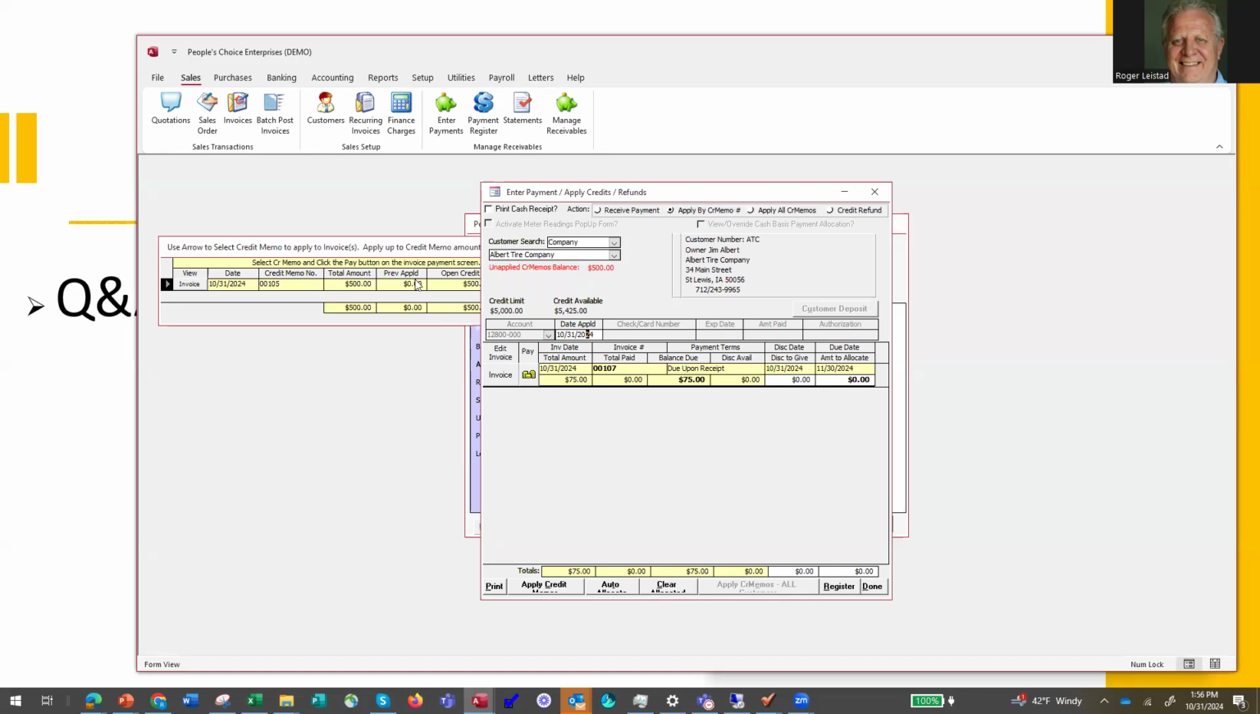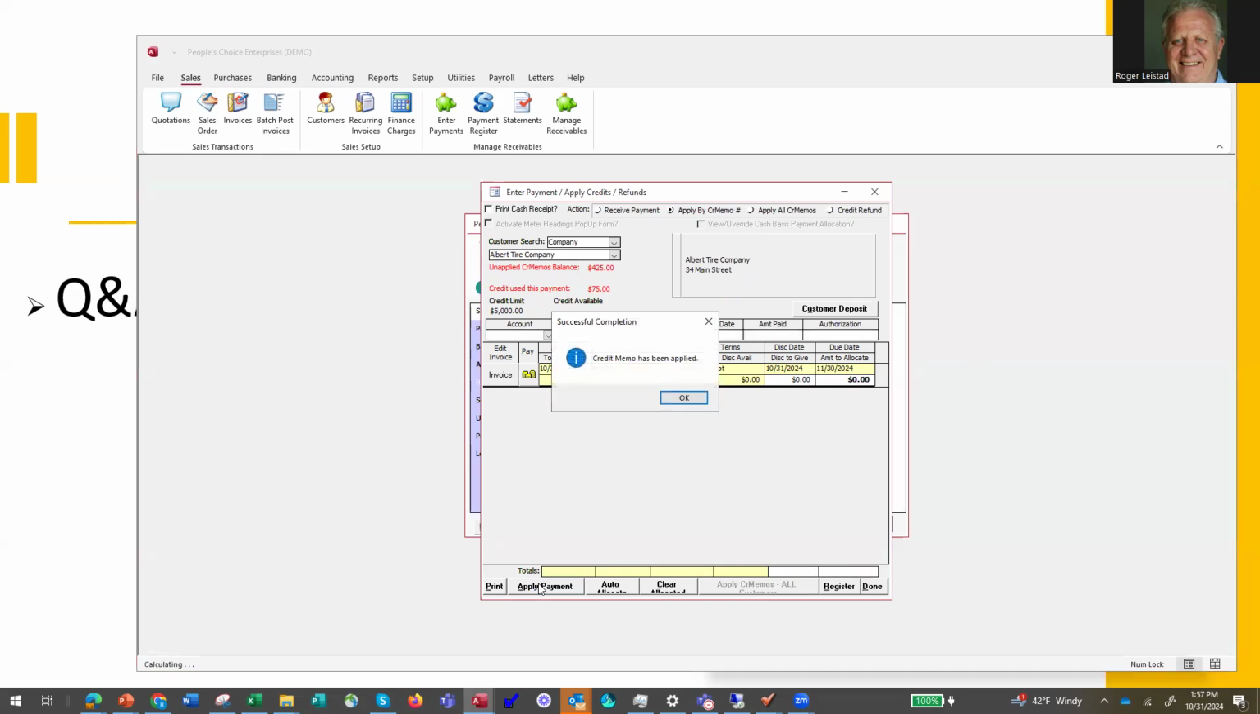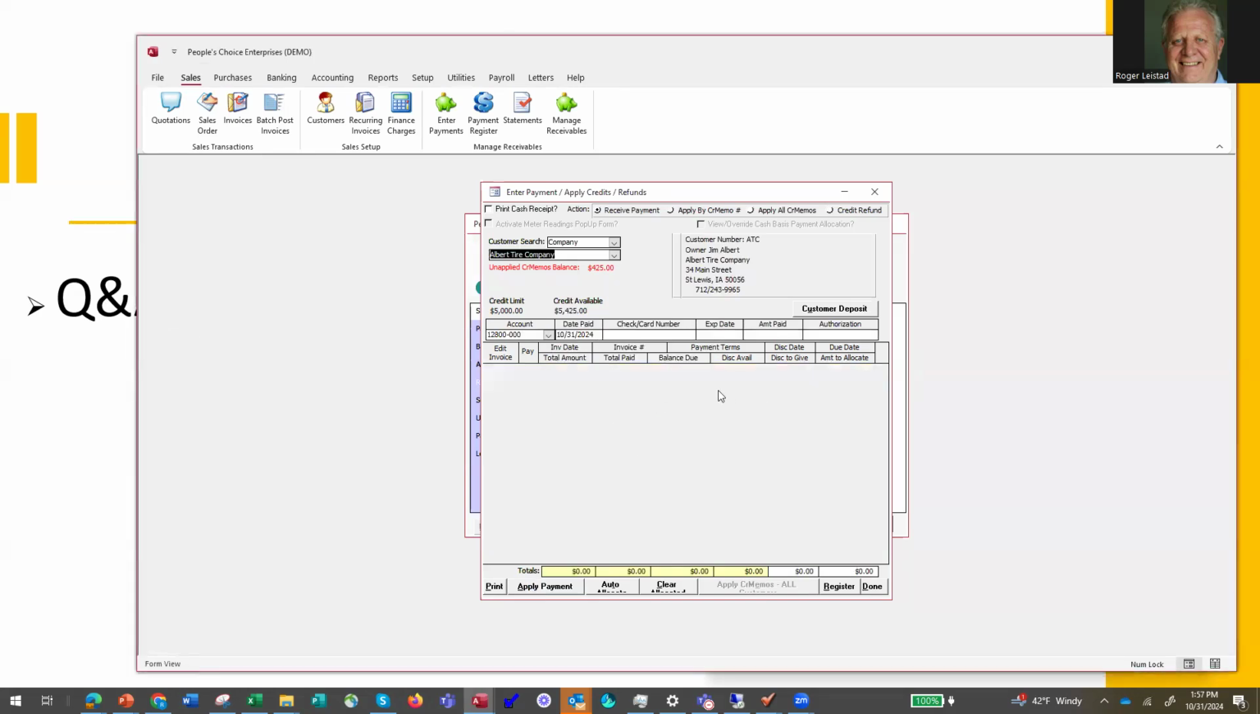And in this case, we got way more credit than what's outstanding. And so you put in whatever date you're going to use, and then you would click the pay icon. And in this case, it put the $75 towards this invoice. And then you would go ahead and apply credit. And so that invoice is now paid off, but they still have a $425 credit balance. Did that answer your question? Thank you. Yes, thank you.